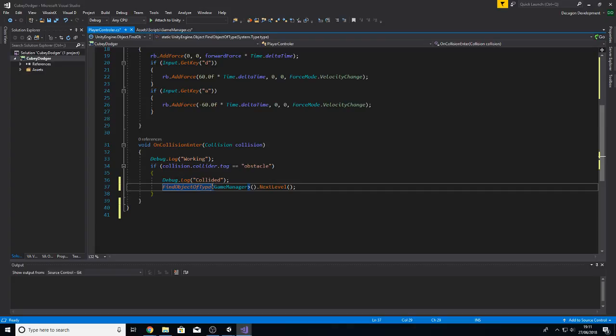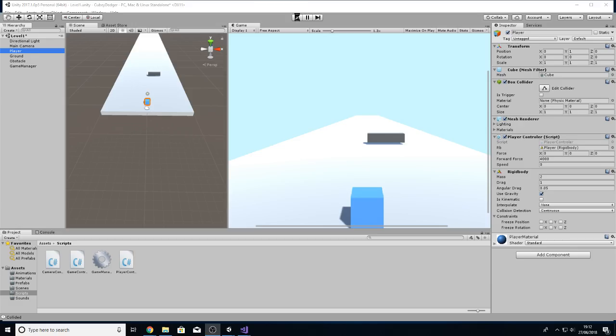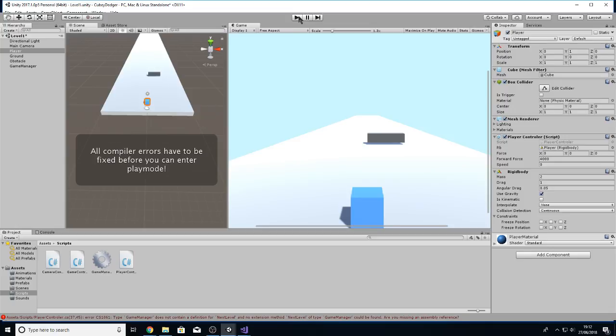Shall we try it? I've basically refactored where the... Oh, looks like I'm getting a bit of lag on the stream. Sorry guys. Yeah, a lot of lag on the stream actually. It's jumping a bit. So basically we find object of type for the game manager and then say next level. So hopefully that'll refactor the actual code out to not be in that now. So let's try that and play. It should have the same sort of functionality.